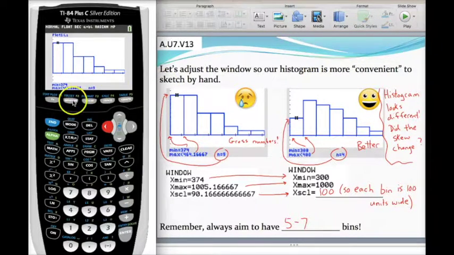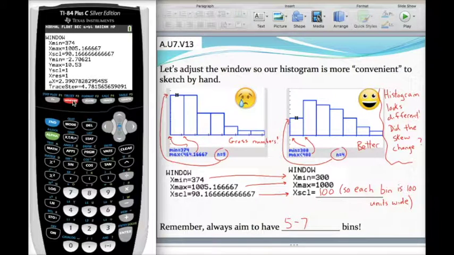So I would suggest you hit Window for this, and let's just sort of round these values off so they're nicer numbers to work with. So rather than starting from 374, let's just start from $300. And then my highest value, my graph right now goes up to 1,005. Let's just round off at 1,000. I don't think there was anything that was higher than 1,000. So that's my min and my max, my high and low end for my overall graph.